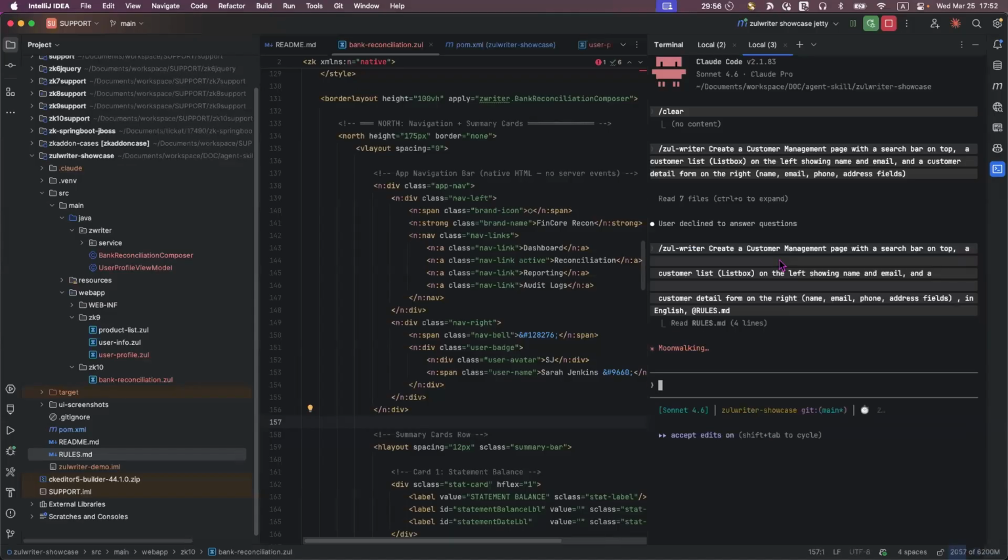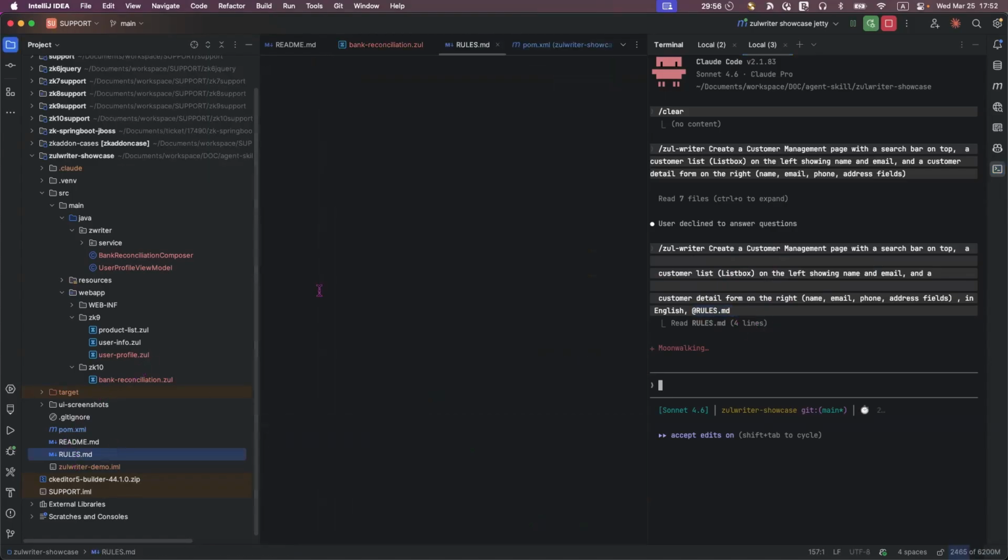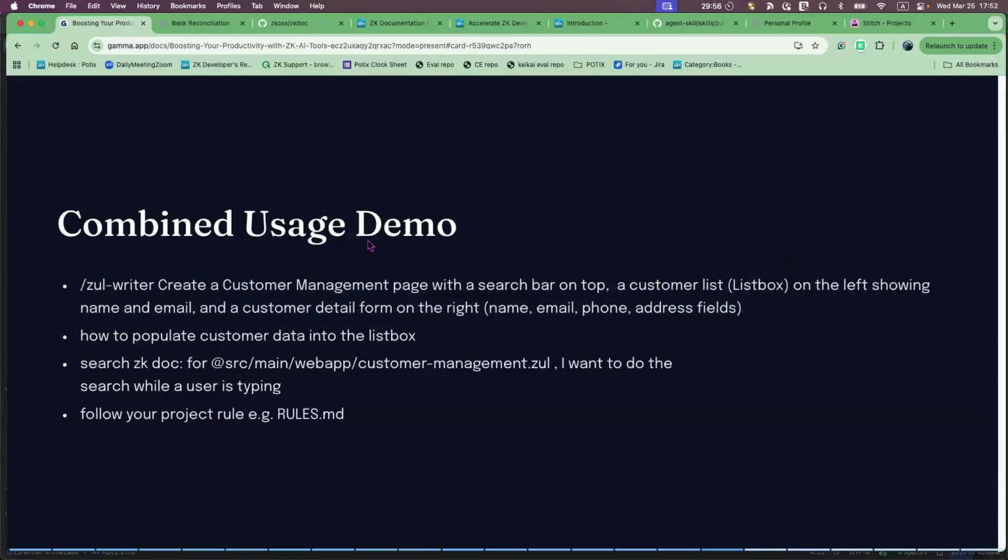Okay. So if you want him to follow your project specific rule, then when you generate this kind of UI, then you just specify your project specific rule here. So he will generate the rule and the UI file, and also follow your project specific rule like this. For example, my rule is don't use inline style, please use CSS class. So that's also a way to use it.